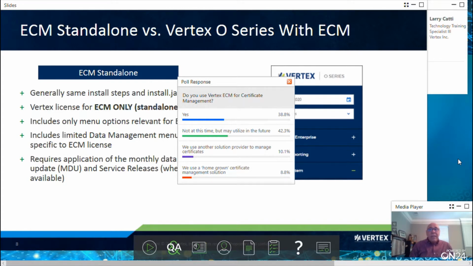You get a limited data management set. So the data management that you would normally perform is more limited than would be O series, for instance. And of course, just like O series, which I'm going to explain in a moment, it requires the application of your monthly data update, MDU, and service releases when they're available. Service releases are something that you choose to install and you test first and then put into production. That would be your choice.